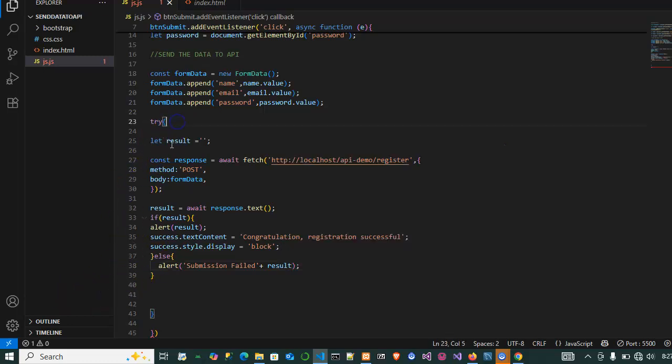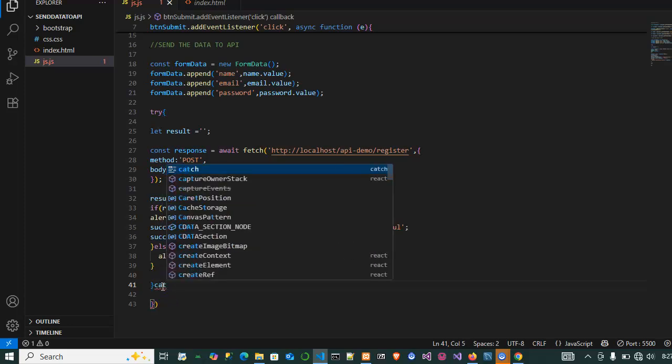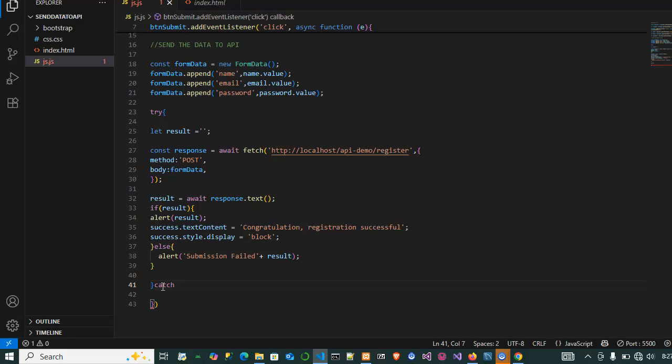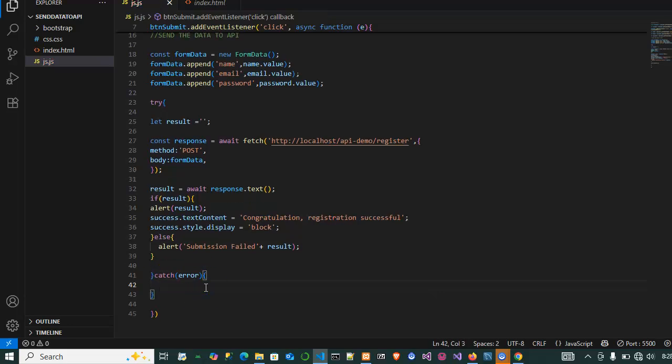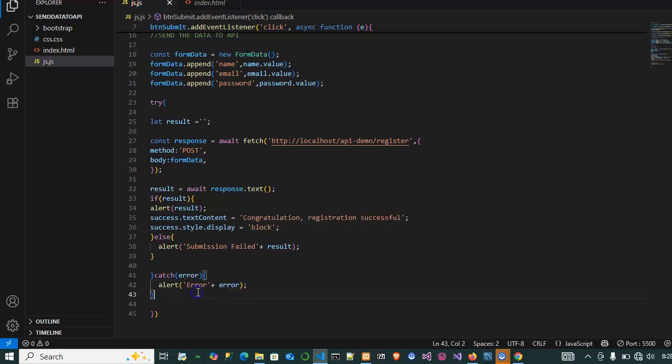Because I use try catch here, so I need to come to the end of my try. So I need to catch it in case there is an error. So let me catch the error. So I have my error. Then I'm going to open this. Then alert. That is error. So alert error. Then I need to concatenate what the real error is. I want to see what the error is.